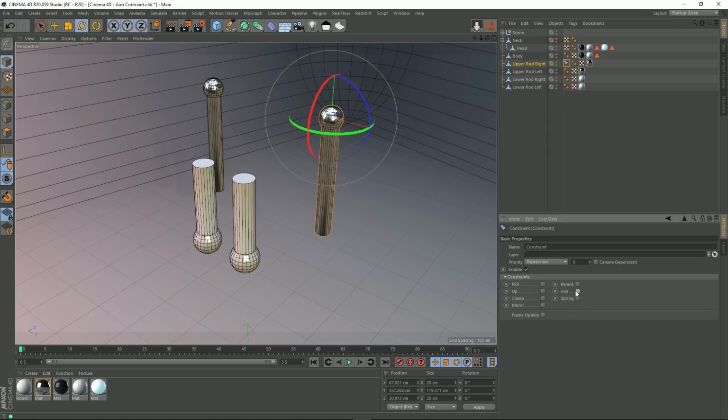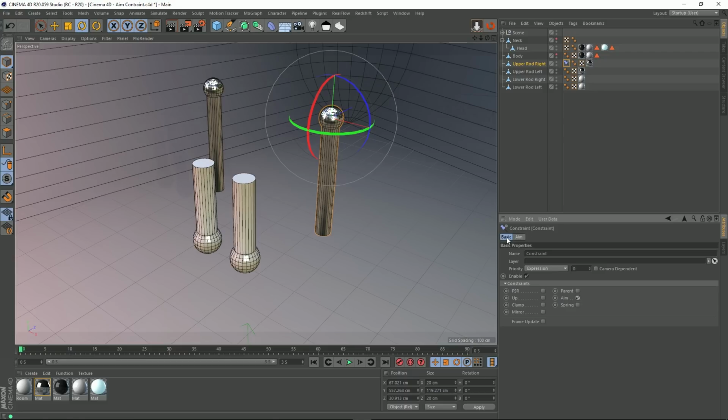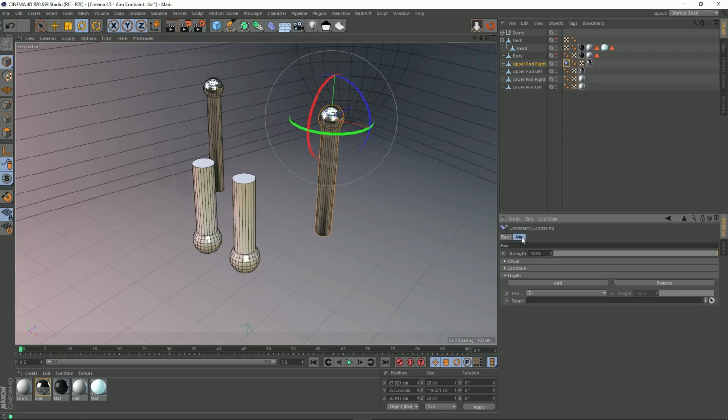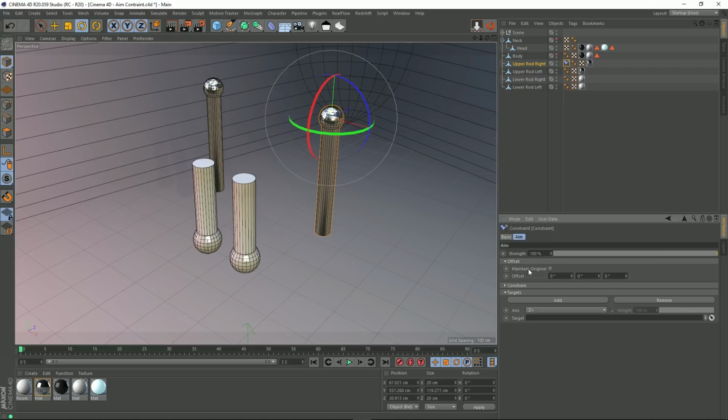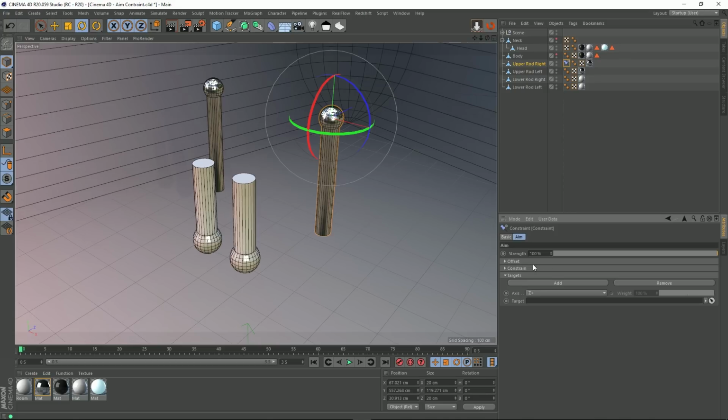And as soon as you click this button on, you'll see there's nothing at the top. Click the aim constraint, and now we've got an aim tab. So if I go into this, we've got a load of options. We've got the strength of the effect, and then we've got this offset. We don't actually need an offset, so I'm going to close that, and then we've got the constraint, and you get the option of whether you want to constrain for the heading, pitch, or banking. I'm going to want all of them, so we can close this as well.